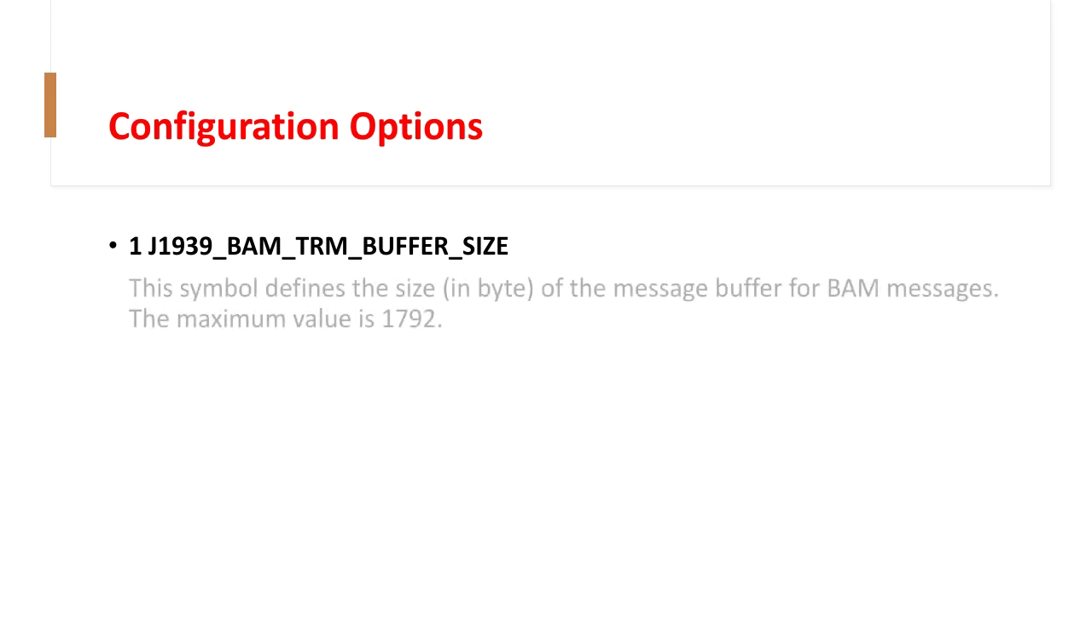Okay, let's see some of the symbols available for this configuration. One is BAM_TRM_BUFFER_SIZE. This symbol defines the size in bytes of the message buffer for BAM. The maximum value is 1792. And another symbol is TP_RCV_BUFFER_SIZE, the receive buffer size.